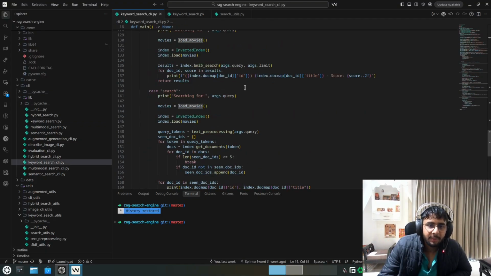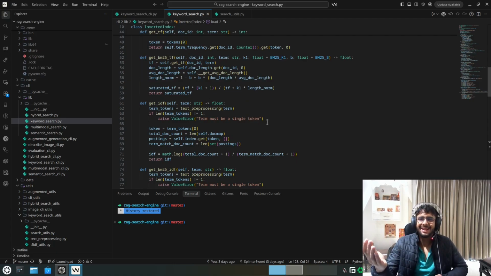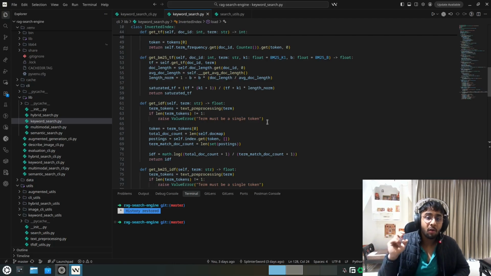Now I'll get into the meat and potatoes of it. I already explained what TF is. I'd like to explain what IDF is. Let me go back here. Yeah, IDF. IDF is basically kind of an inverse of TF. It measures how rare a word is in all of the documents.